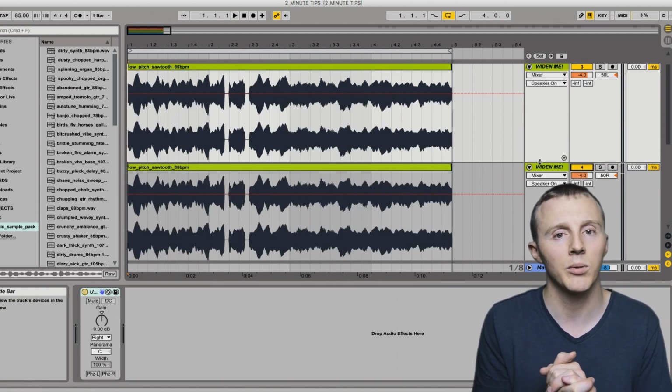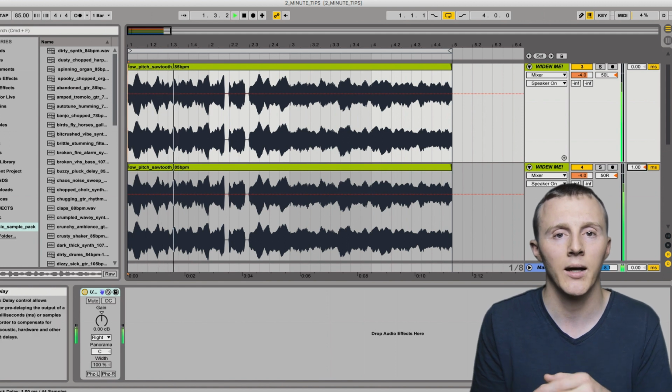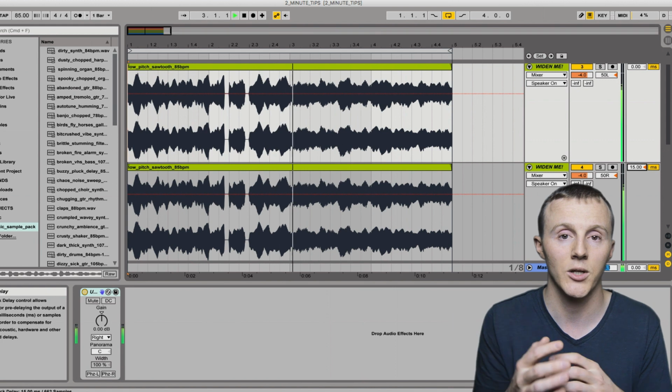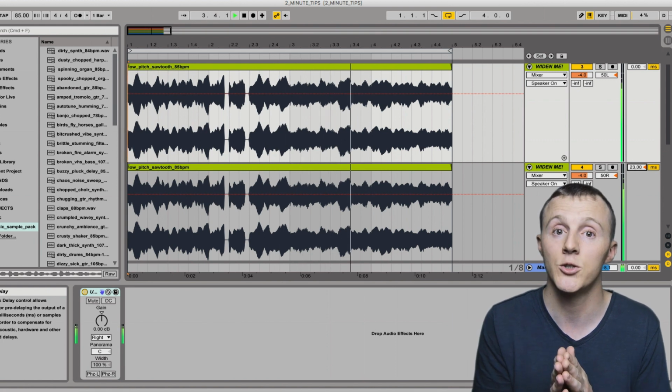This can also be accomplished by duplicating the same track, setting one all the way to the left, one all the way to the right, and then adjusting the delay until thickness is achieved.